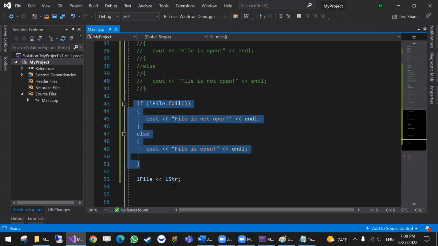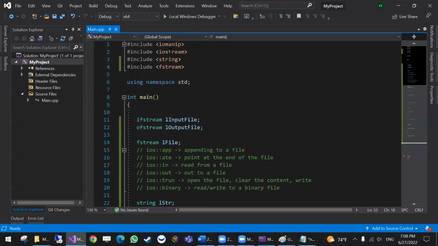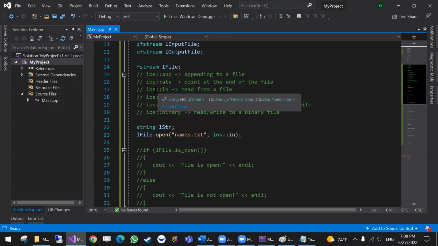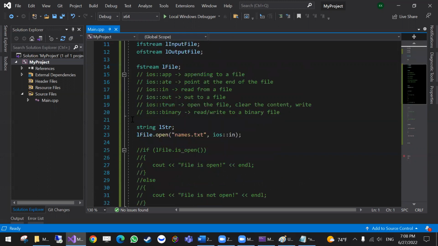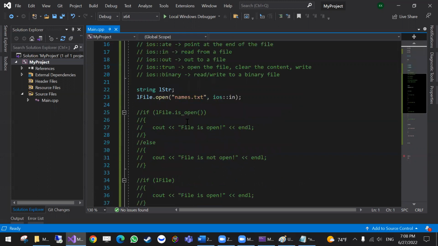Then the next topic is file output formatting. The same way you format with I/O manipulators with cout, not cin, the same way you use setw, setprecision, etc., you can use them with a file stream.